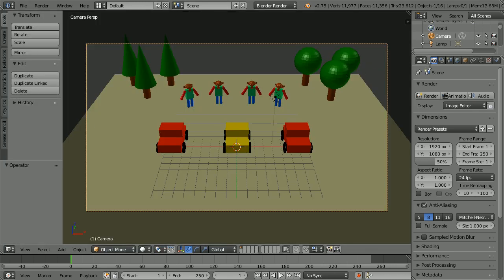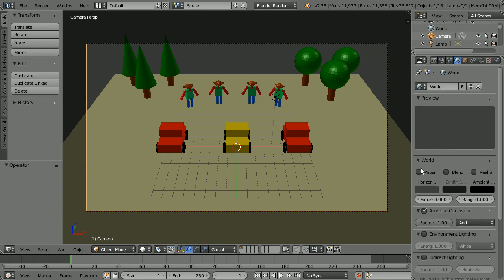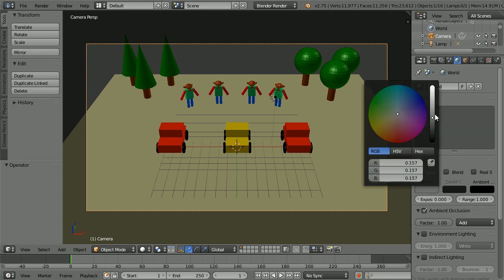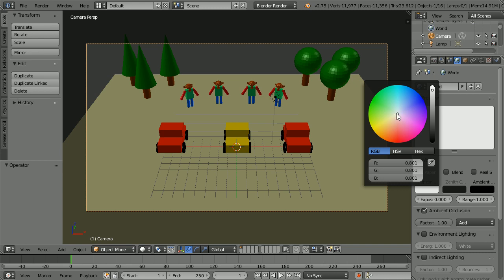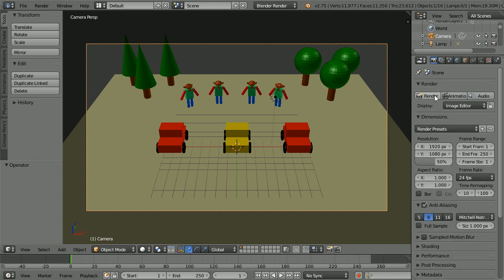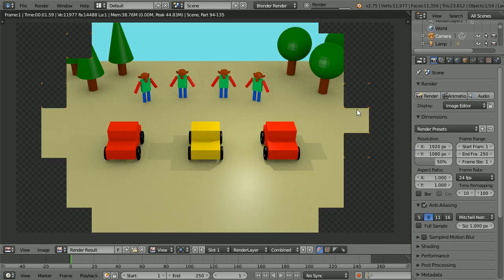To set up a simple sky, click the World button. For a flat single coloured sky, tick Paper. Click the Horizon colour. Drag the dots to make a pale blue. If you want to enter values, try 0.2 for red, 0.8 for green, and 0.8 for blue. Now when we render, we get a pale blue sky.